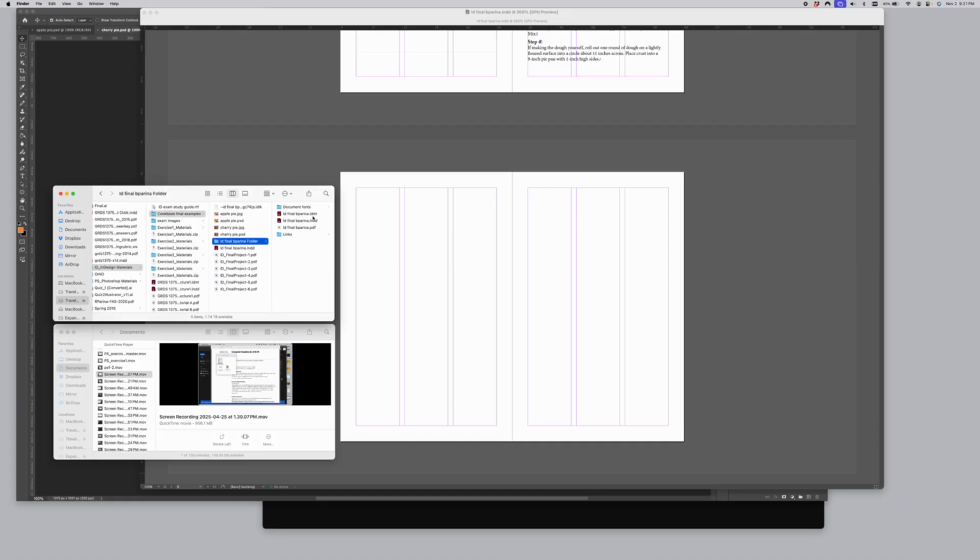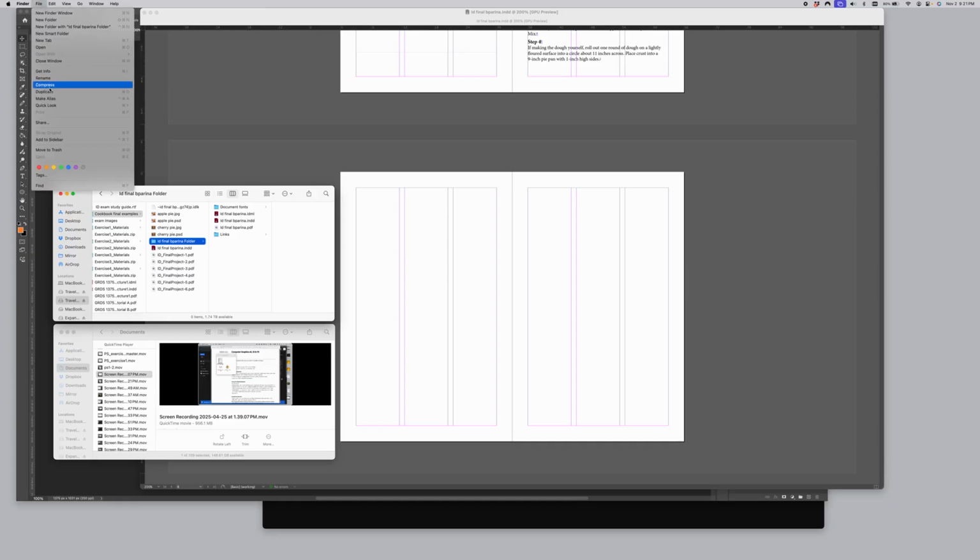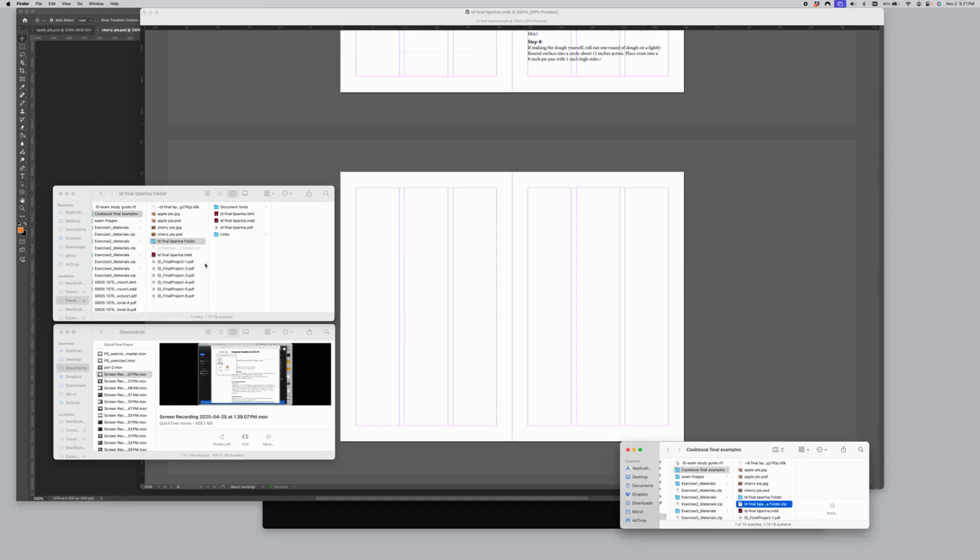So IDML, that's for older versions of InDesign. There's my master InDesign file. There's my PDF. The links, there's my images that I created. So everything's in one place. So you're going to take that folder and compress it. And that makes a zipped file, a compressed file, which has all these contents in it. And that's what you submit.